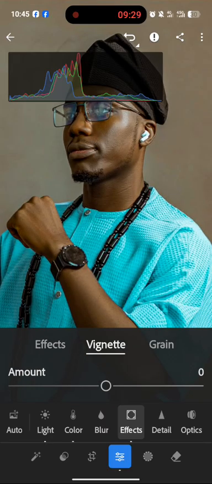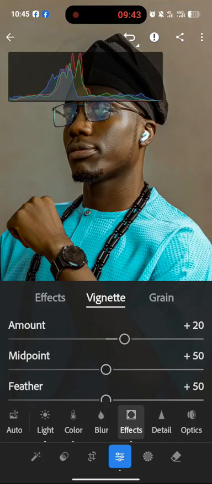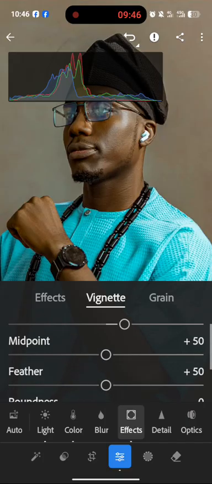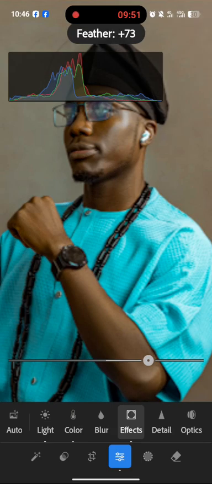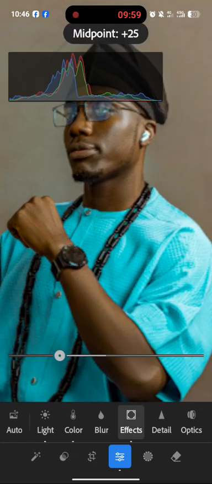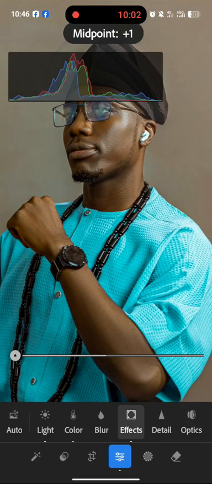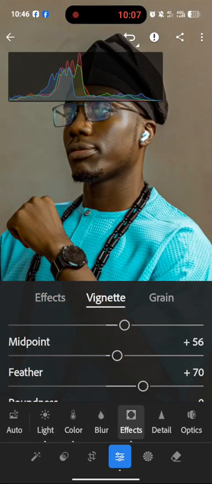So we are going to go to our vignette. Then this vignette, remember, it adds light and darkness around the photo. So we increase it to like 20. Then we'll play around with the midpoint and feather. Let's say we increase the feather to like 70. Let's see this midpoint. Okay, let's just leave it on 56.